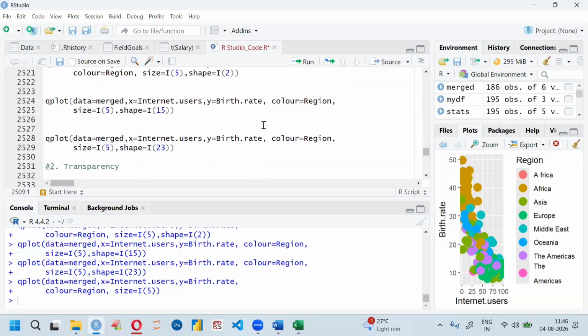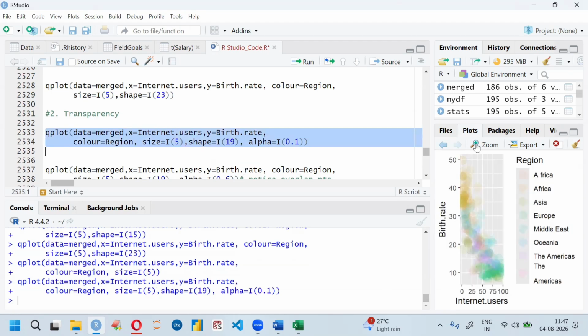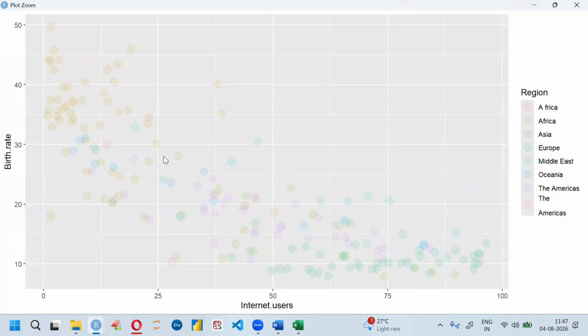Okay, so what you have to do is add something called transparency. So how to add transparency? The same code, size = I(5), shape = I(19), and you have something called alpha = I(0.1). So what it will do, it will add the transparency. Correct? See here. But this is very light.